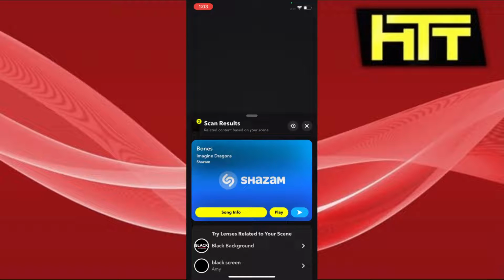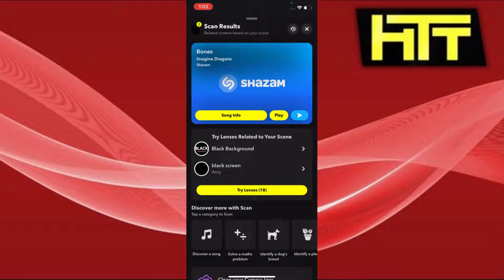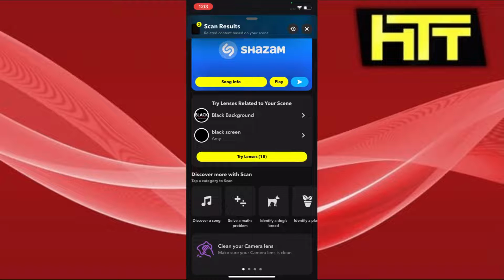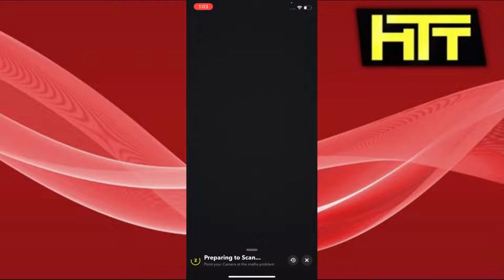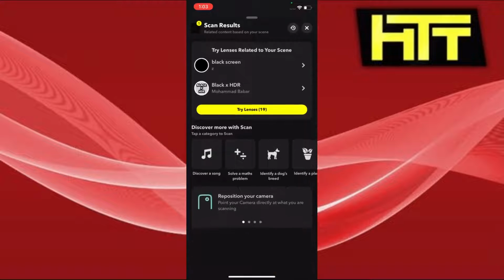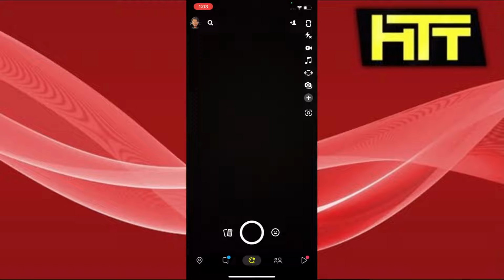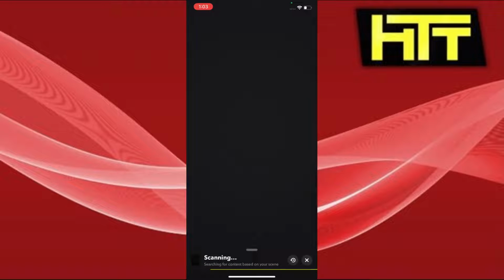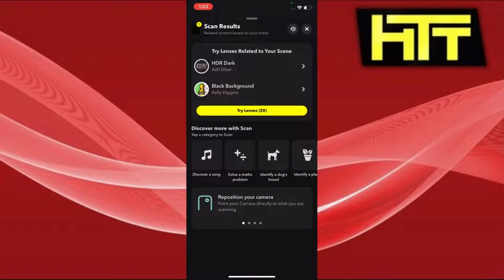And one more thing, if you scroll down, you can discover more features like discovering songs. We already did that. You can always solve a math problem. You can scan a problem and it will solve it for you. More things here: you can identify a dog's breed, identify a plant, identify a car, and find products, health facts, and other things, right?